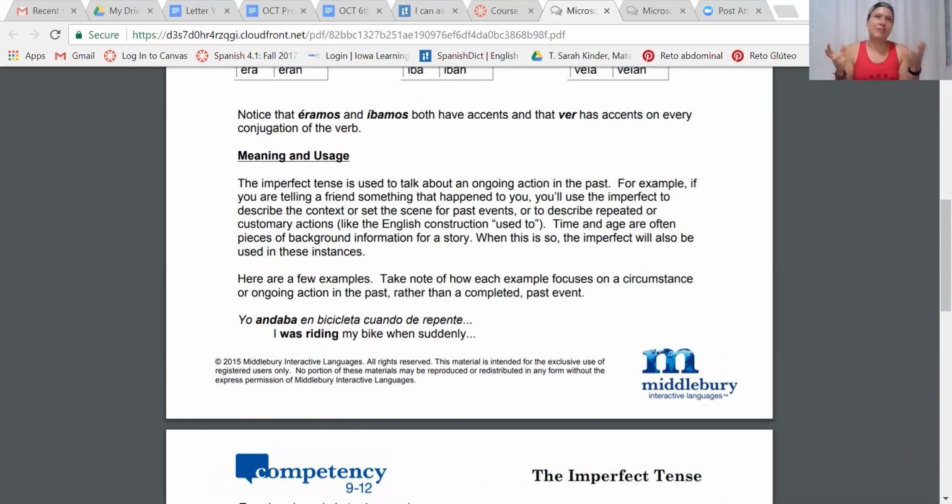So think, one of my favorite illustrations for this is Goldilocks and the Three Bears, right? My last name is Bear. So think Goldilocks and the Three Bears. Goldilocks was walking through the forest, and it was a beautiful sunny day, and the birds were singing, and all of these things are happening, right? That's all description, so it's all going to be imperfect, past tense. But then she met the wolf, right? That's a one-time completed action in the past.